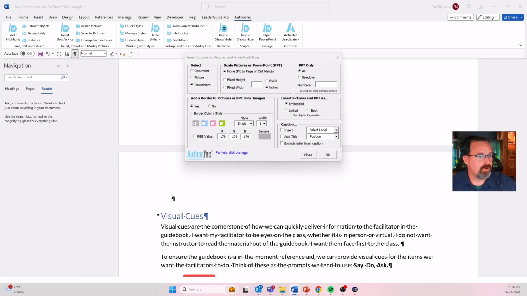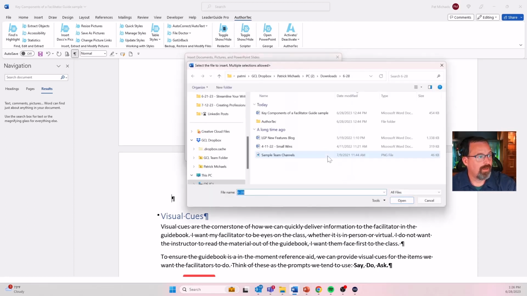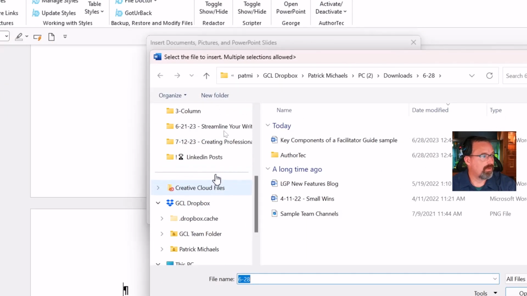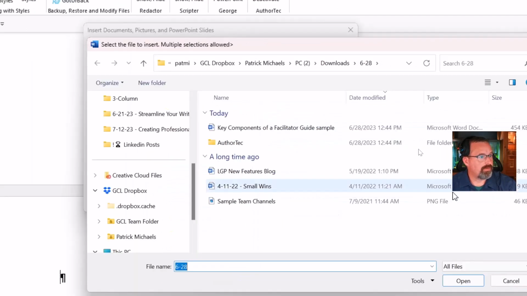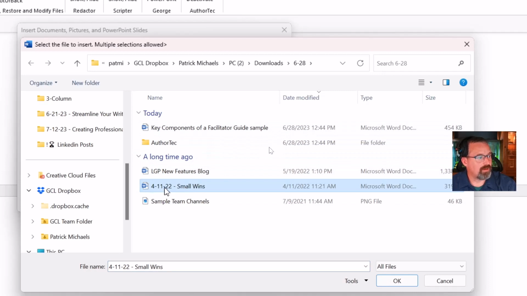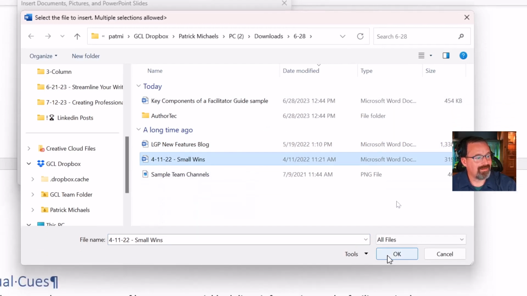We are going to insert a document. When I select document, most everything else grays out on this dialog box, and all I need to do is click OK. It gives us a separate dialog box asking what file we want. So this is the folder. Here's my sample folder that I set up for today. This Word document here is what I wanted, so I'm going to select it and click OK.